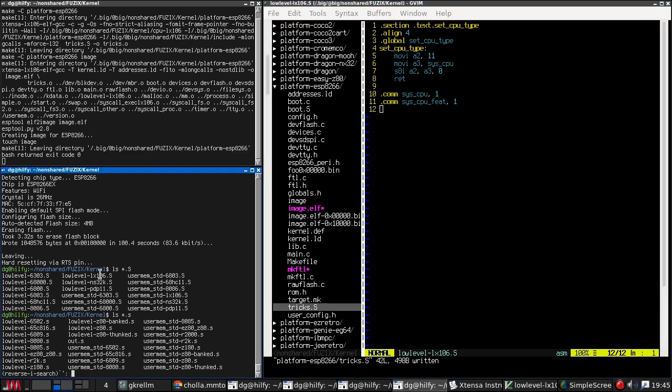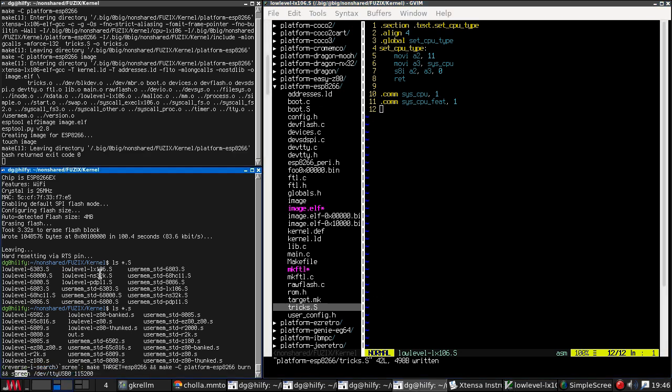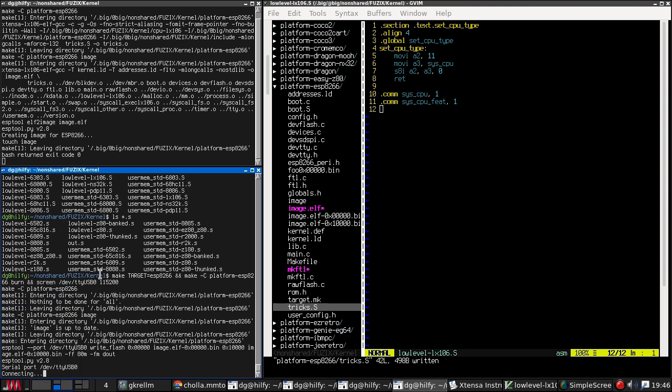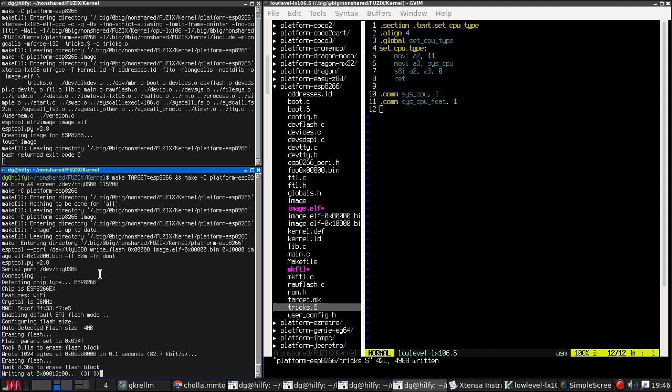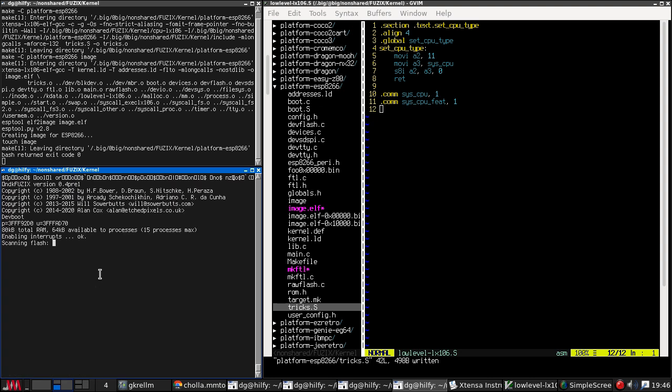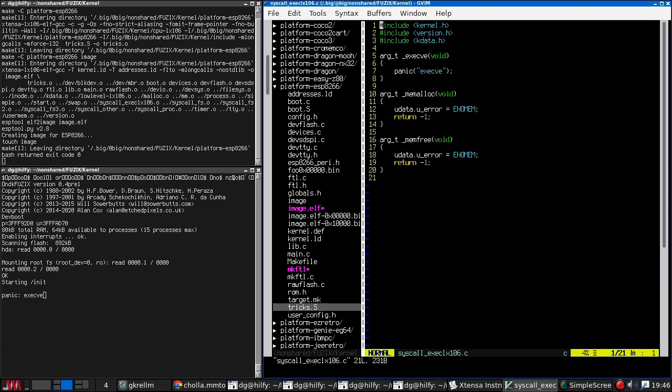Right, so let's see what happens. Hopefully exactly the same thing as before. So we slowly scan the flash. All right. We successfully mounted the file system. We call starting init and we halt. This is because we need to implement this routine.